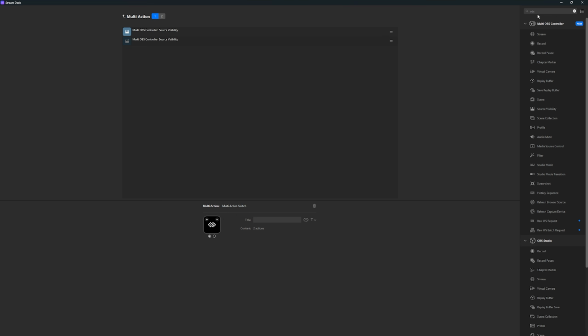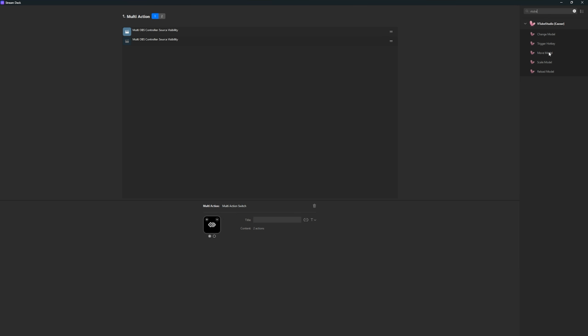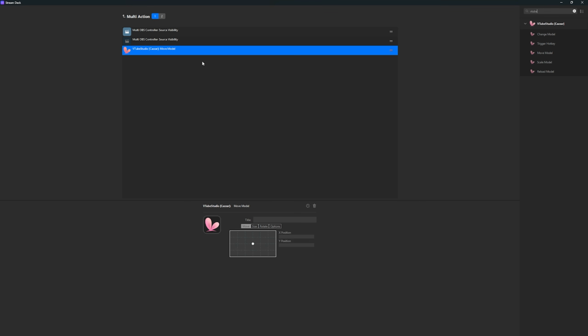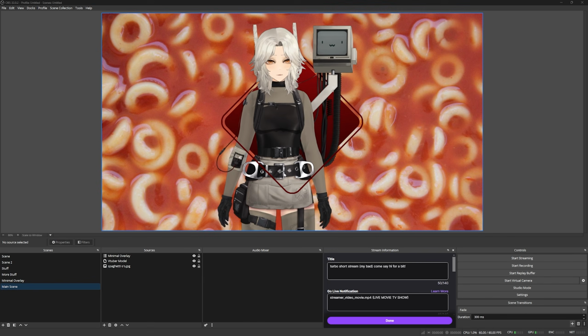Inside of Stream Deck, we're going to add a VtubeStudio move model hotkey, drop that in, go to the options tab and hit get current. And this will copy the size, rotation, and movement of your model. So we can minimize this.